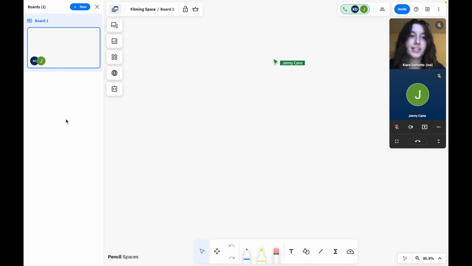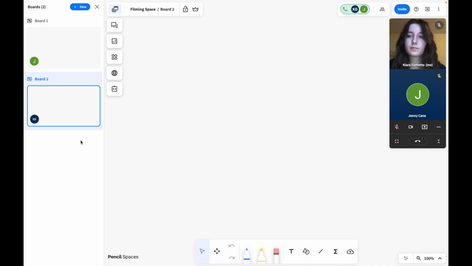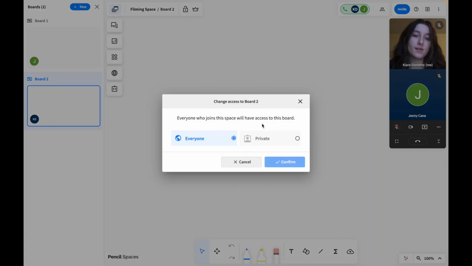For this demonstration, I'm going to be creating a new board. So now to go about restricting access to a specific board, I'm going to hover over the board I would like to restrict access to and select the three dots on the right. From there, I'm going to select Change Board Access. I'm going to go ahead and select Private, which will allow me to change the accessibility of the board.